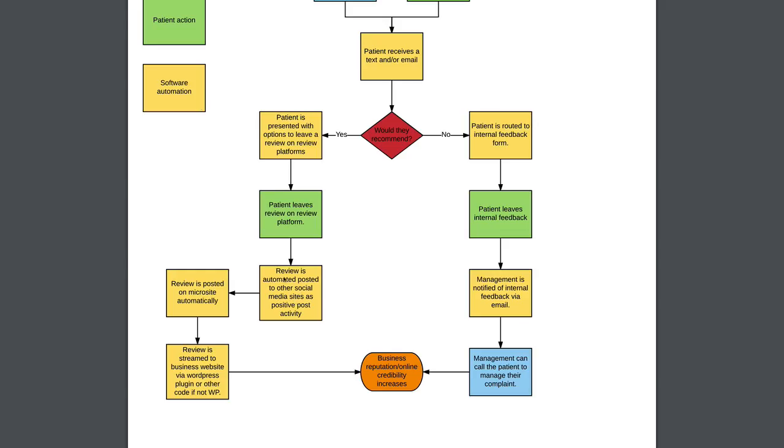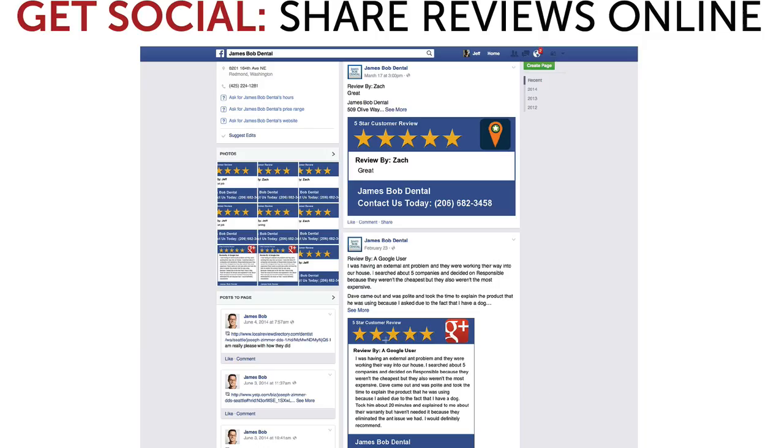What the software then does is it's automatically posted on other social media sites as a positive post activity. So if you leave it on Google and you have it auto post to Facebook, it's going to wrap that up into a post that looks like this. You're going to put a little bit of a header on it. They're going to have the actual post itself, and then it's going to be put into the feed in either Google Plus or Facebook, depending on what your settings are.